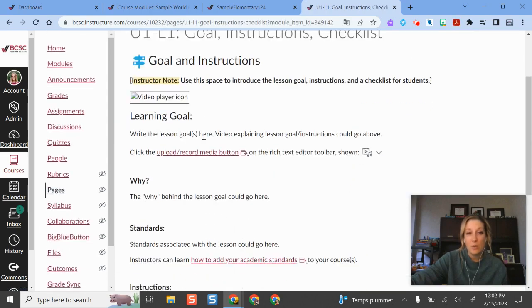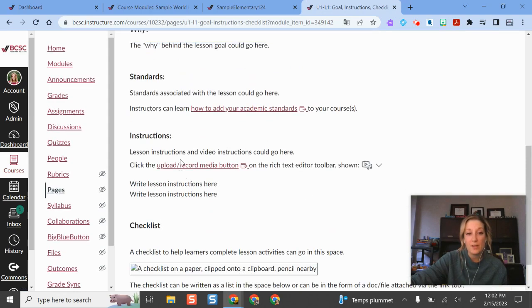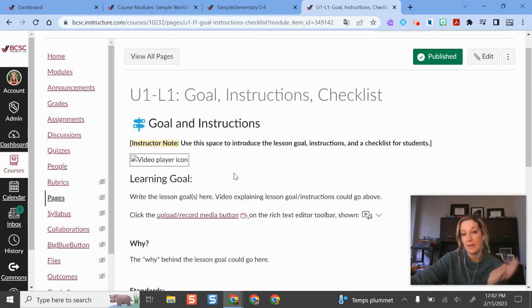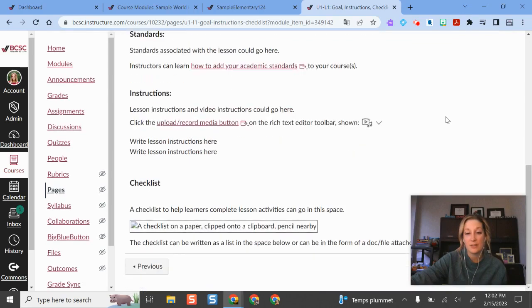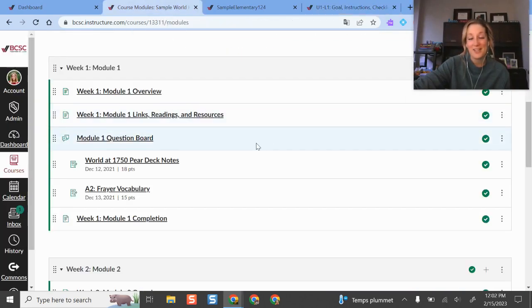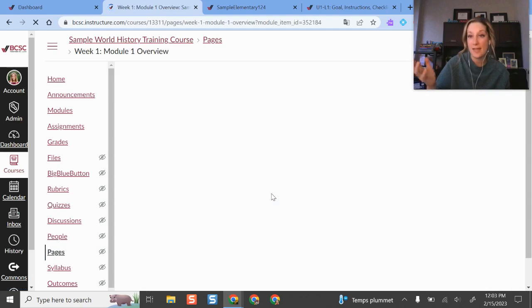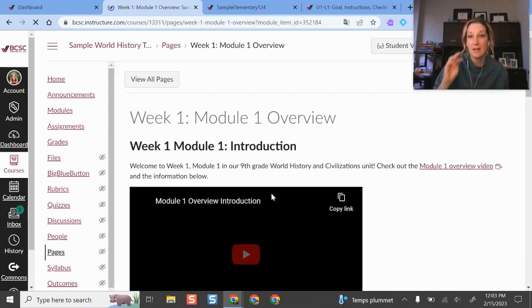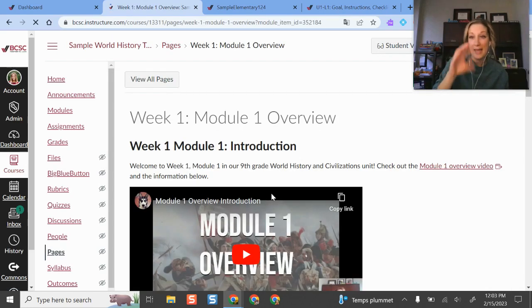This is a space to write the goal. This is the way to link standards if you want them, instructions, and then also a little checklist there if you want to give that to students. All right. And the way that a module works, I'm going to pop over here into one that actually has some content for you. A way that a module works for students is it guides them through the resources step by step. So if you want to contain a lot of your content onto a page in the module, that means that you could really take students anywhere with a page. You can link to an assignment. You can link anywhere and everywhere you want.